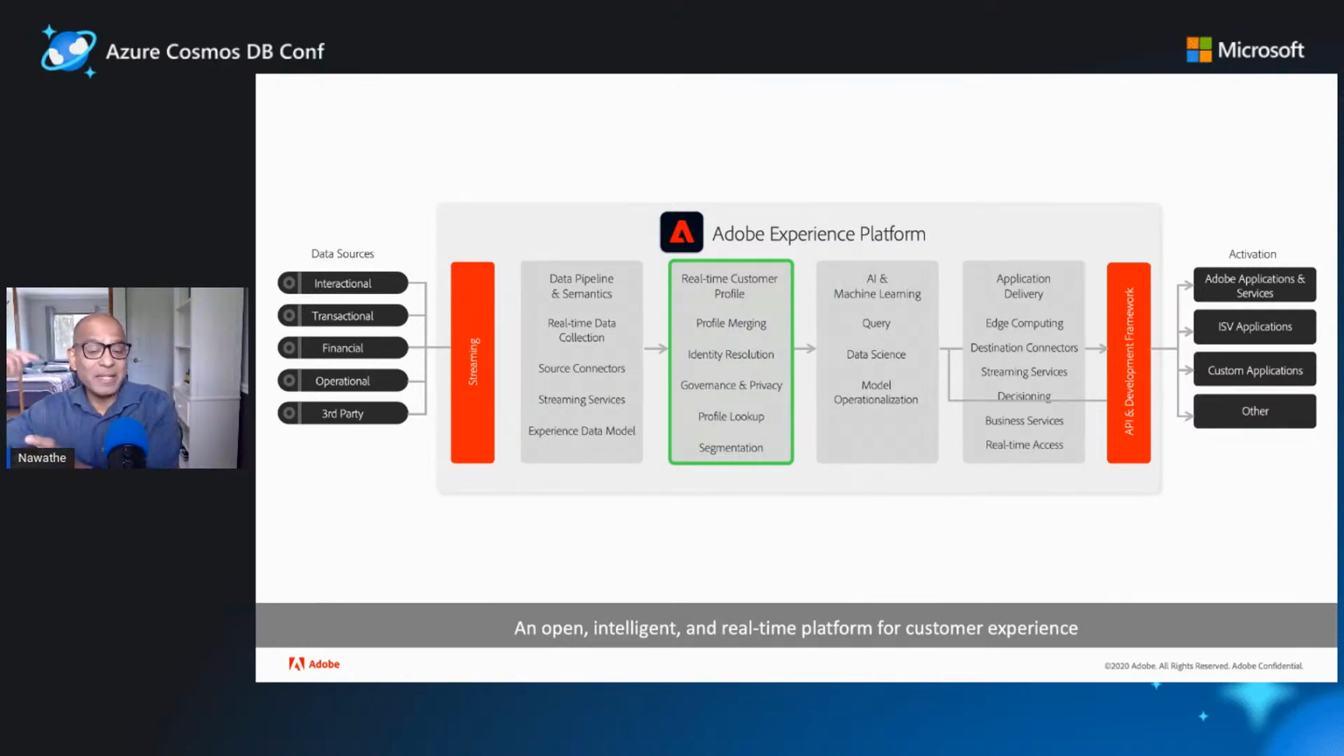Activation points is where I deliver my experience. This is where edge computing and many of these things start coming into play. And in the modern era, it's not just that I'm taking the data there and taking actions. Streaming services require processing of the queries as events arrive, looking up the data from the profile and acting on it, and then delivering the experience to the customer right on time.